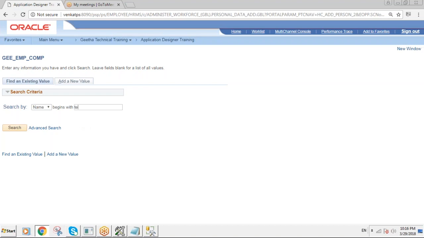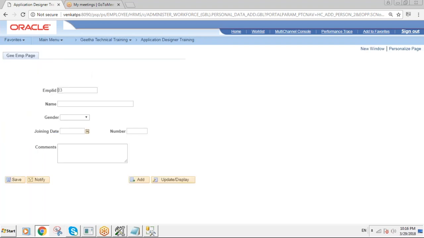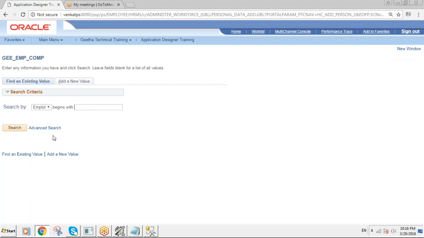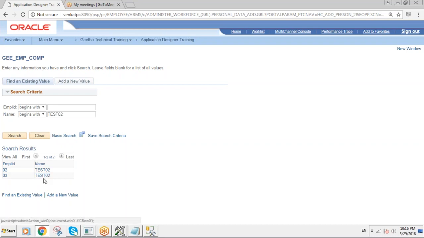If I'm giving the name, two results. Even though the same employee, okay, let us say third employee, I'm giving the same name, test 02, save it. Now, by using the name, here I'm giving test 02. Two results, but employee ID different.